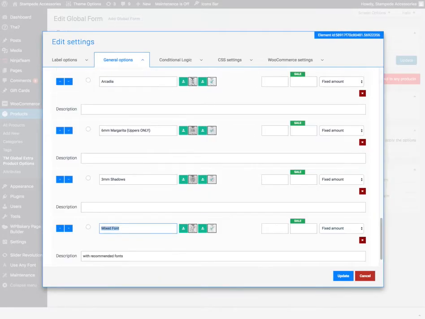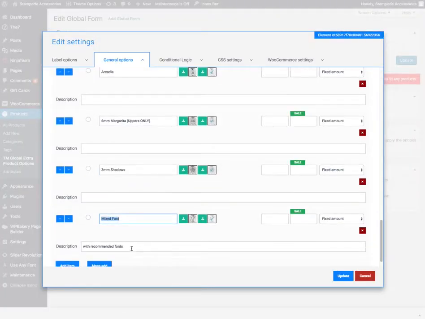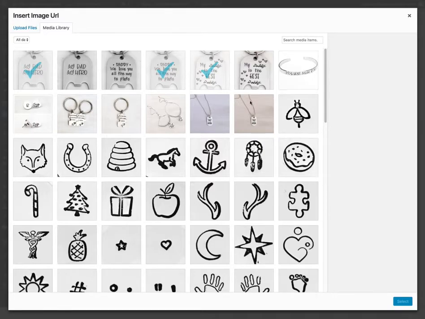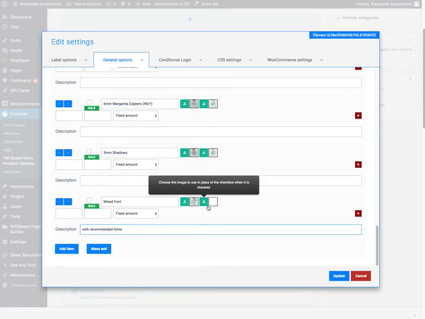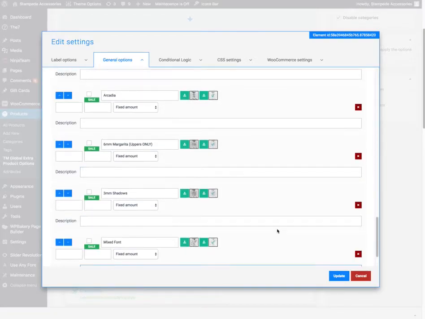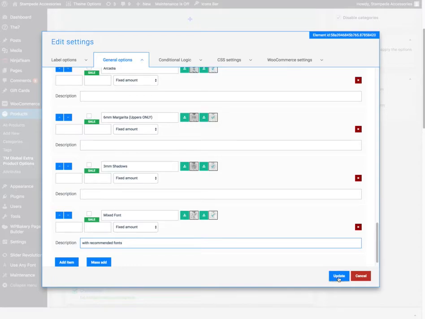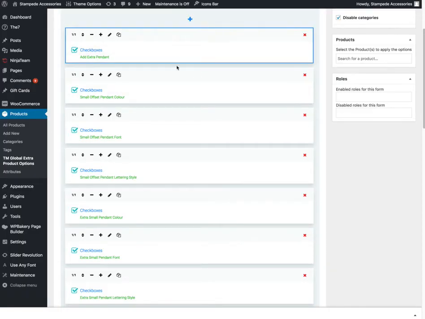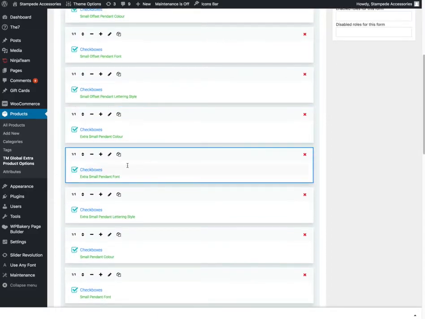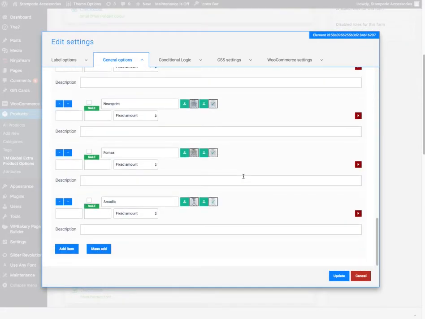So for this one, I've just got a little description on hover, which is just that little with recommended fonts. So I think that was probably the best way to word it. Okay, so that's it. So that's how you add in those extra options. So we click update, and then we just check further down the form, and as you can see, there we go. For extra small pendant, we've got another one. So I have to do exactly that same thing again.